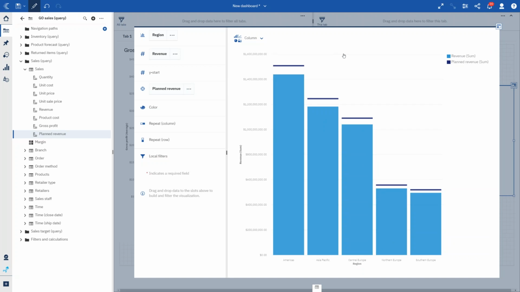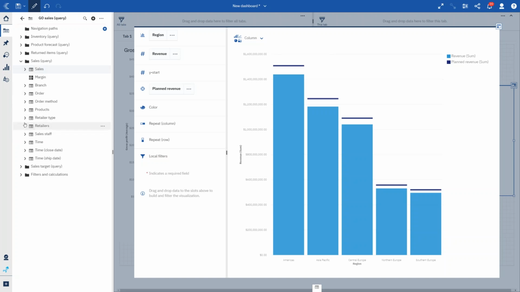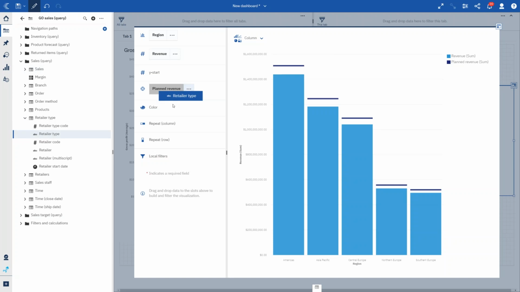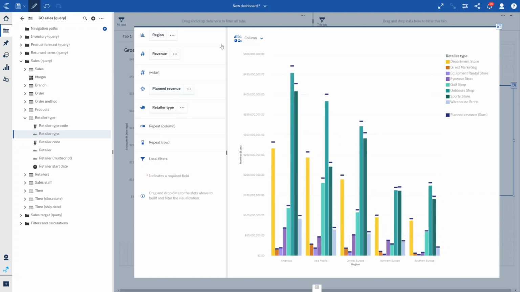And so if I were to make changes here, like, okay, now I want to go ahead and add retailer type, and I'll add it to color. Cognos can change on the fly to continue to include those targets, just like it would any other element of the visualization.